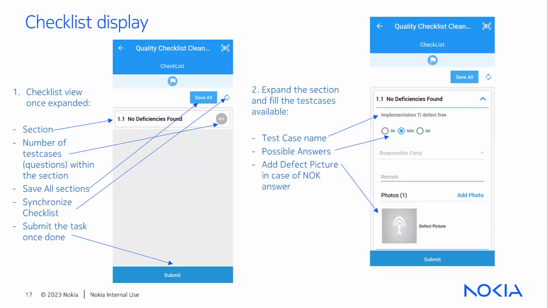Now, inside the task activity, there is a checklist composed of multiple elements, such as sections which contain multiple questions, which are called test cases, with different answers or options depending on the configuration. These test cases or questions may require photos to be uploaded if a specific response is selected, such as Not OK, which means there is a defect.